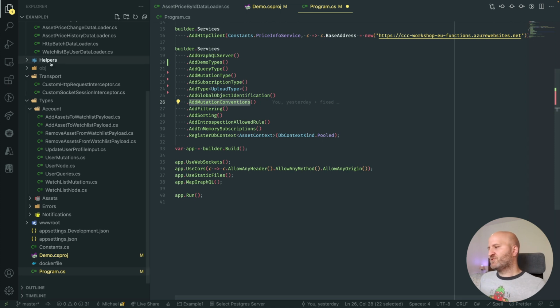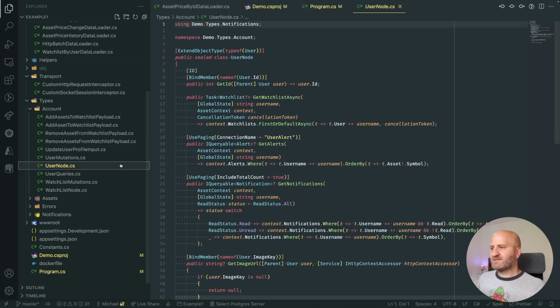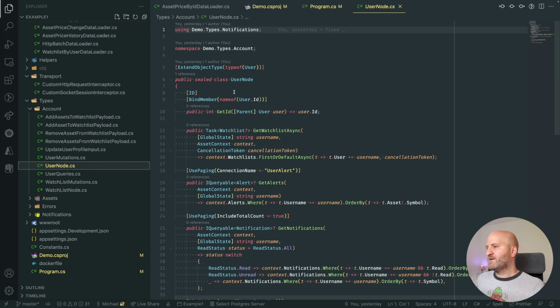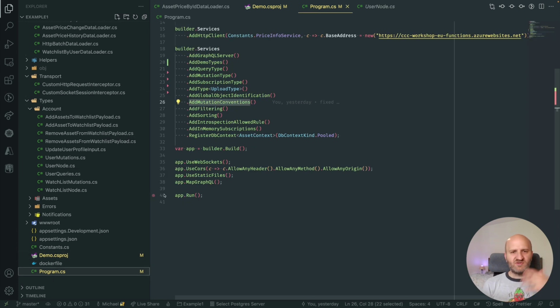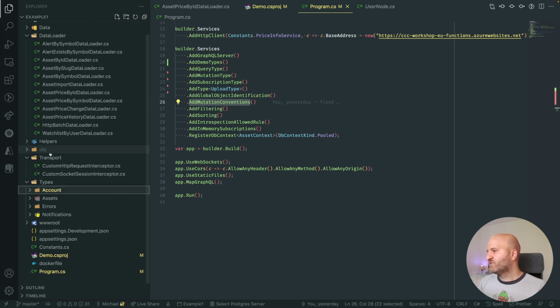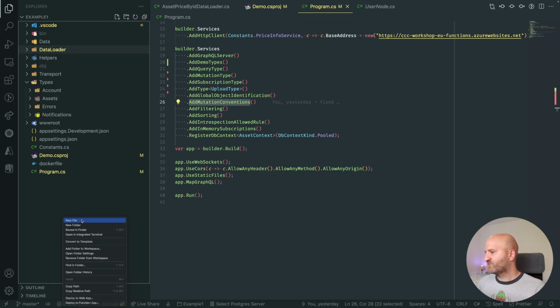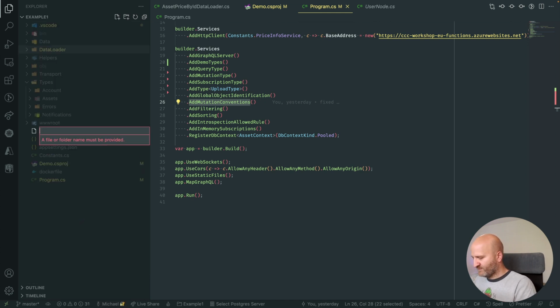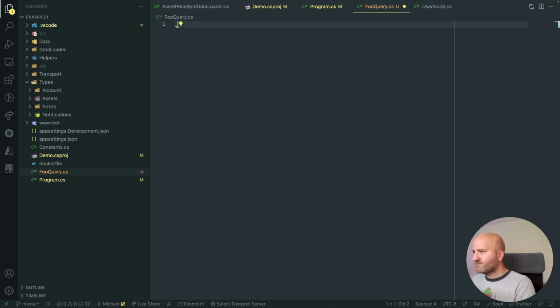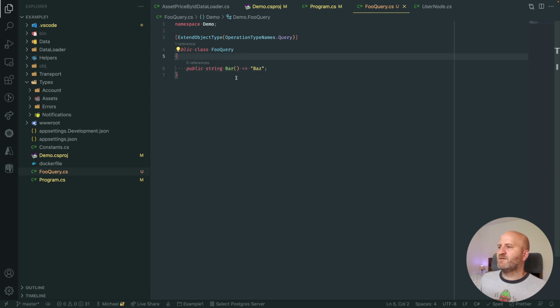Just the things that we produce, like types or type extensions, are automatically found and registered. And just to show you how easily that is done and how quickly types are registered, let's create a new query type just in our root level here. So let's create a new file, FooQuery.cs, and then we put in the FooQuery code.